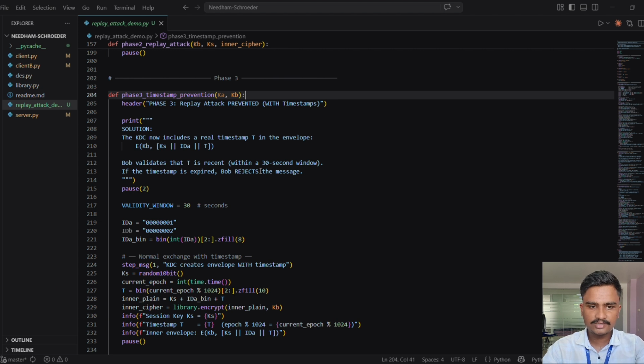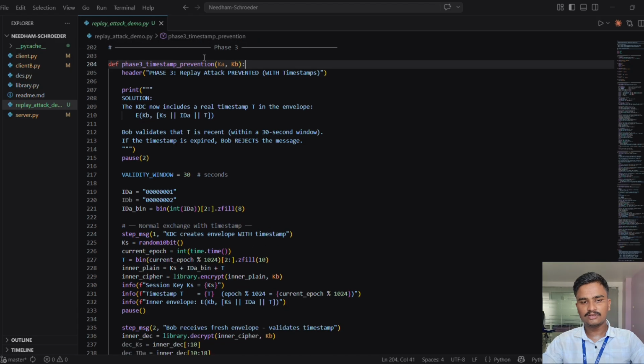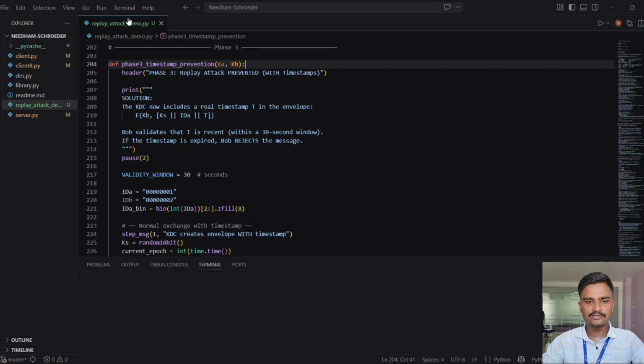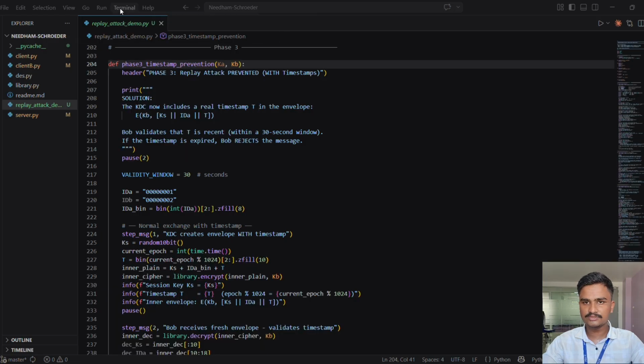To fix this, we add timestamps. Now Bob checks if the message is recent. If it's too old, it gets rejected, so the replay attack fails. Now I will run the complete demo script, which shows the three phases: normal execution, replay attack, and prevention using timestamps.